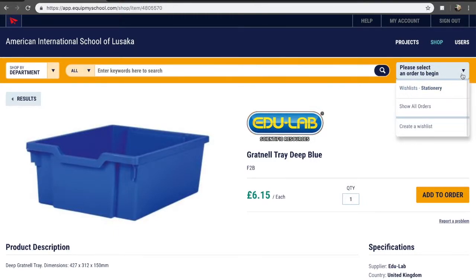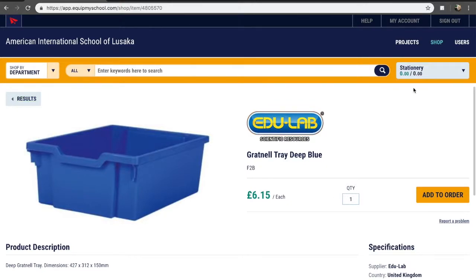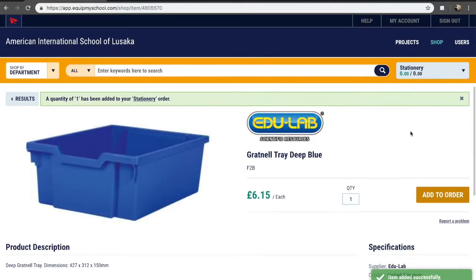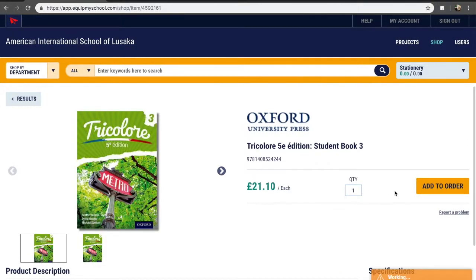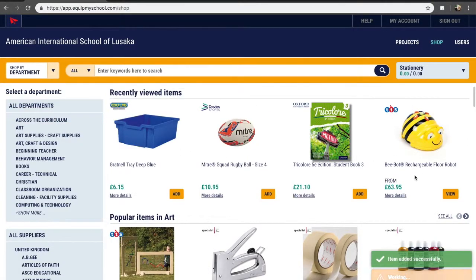Now I've added a wish list, that list appears in my list of orders, and I can select it, and now when I add this item, it is added to my stationary wish list. If we go back and add a few more items, I can add this to my order, and I can add these directly to my order directly from the main page.